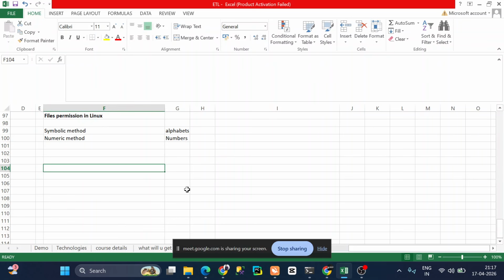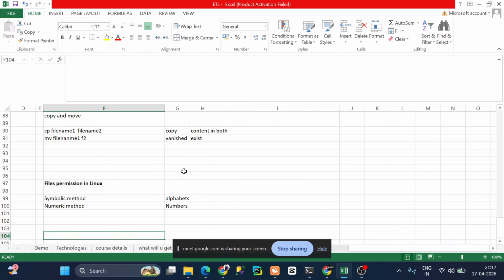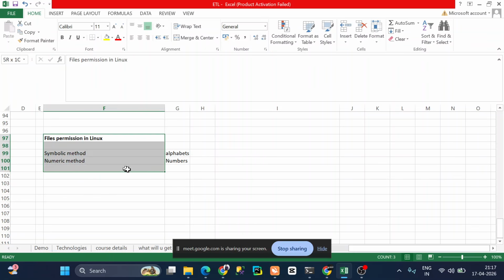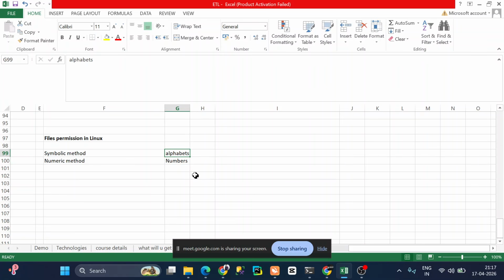Okay, so file permissions in Linux, let me summarize it again. Basically, file permissions in Linux are managed using two methods. One is the symbolic method and the other is the numeric method. In the symbolic method, we have alphabets which are managing all the permissions, and in the numeric method, we have numbers like 1, 2, 3. These are the numbers we are using to control the file permissions.